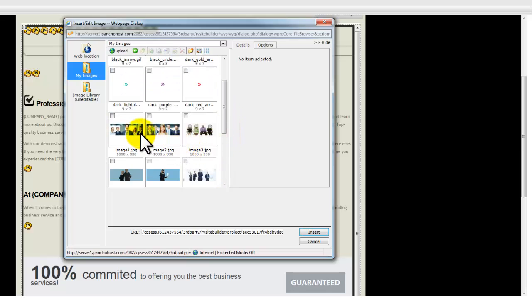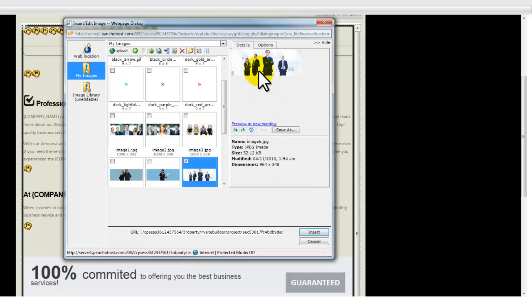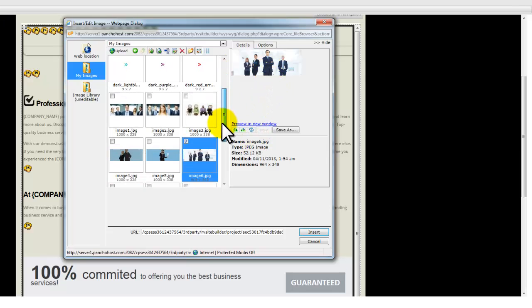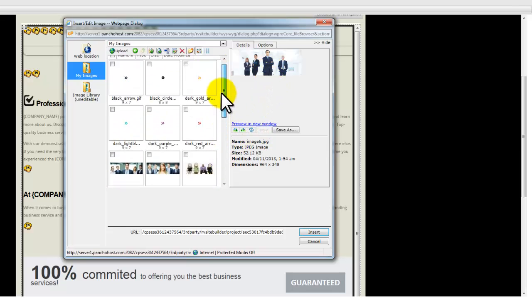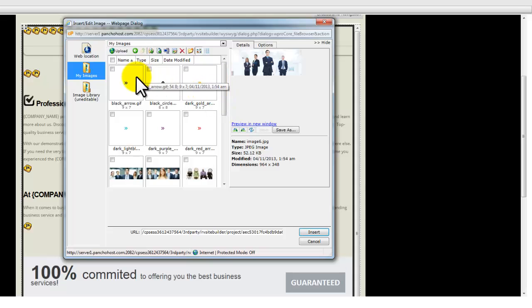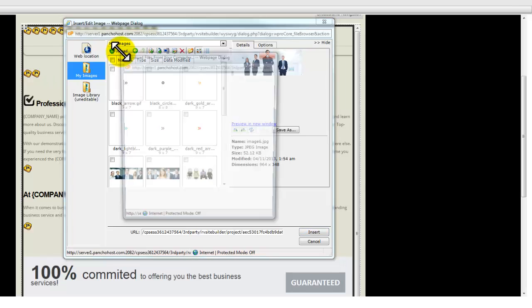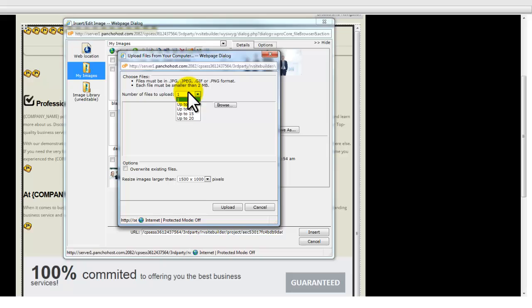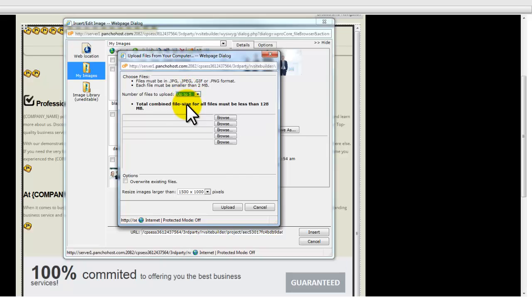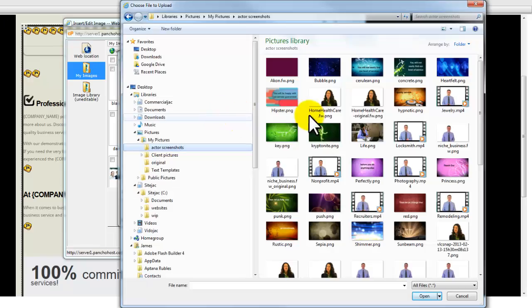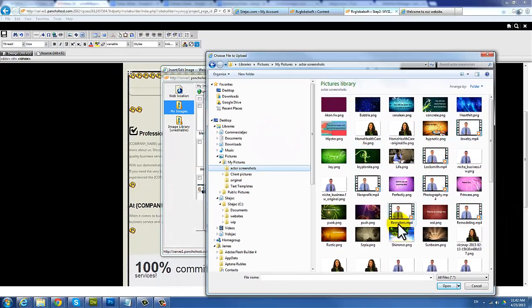Assuming you find a picture that you want, you can just click select, and it shows you a preview of that picture. If you don't have the picture that you want to insert, maybe it's on your local computer, maybe you took it with your camera or your mobile device, you can simply click upload to upload that picture. You can say how many pictures you want to upload, just choose 5 here, and then you can browse to your computer and choose the picture you want.